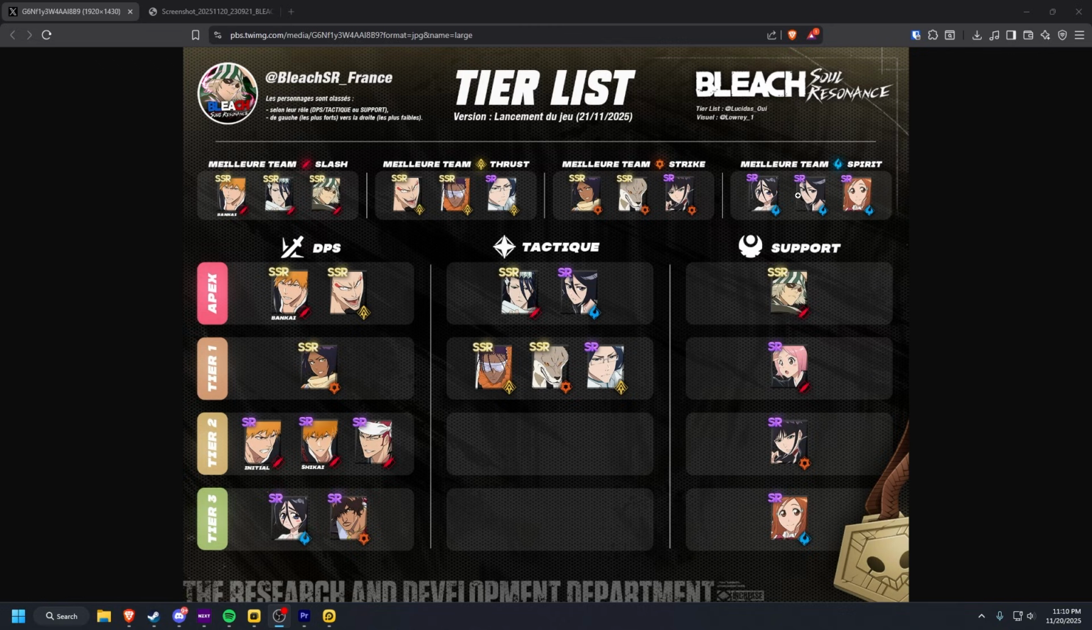And then obviously the Spirit team doesn't really have anything right now. And then you also have Strike's team as well if you want to go for Yoruichi. Now, this is pretty much the definitive tier list for the game. There's really no other tier list you could really go off of. If anyone else has a tier list, it's pretty much the same exact thing.